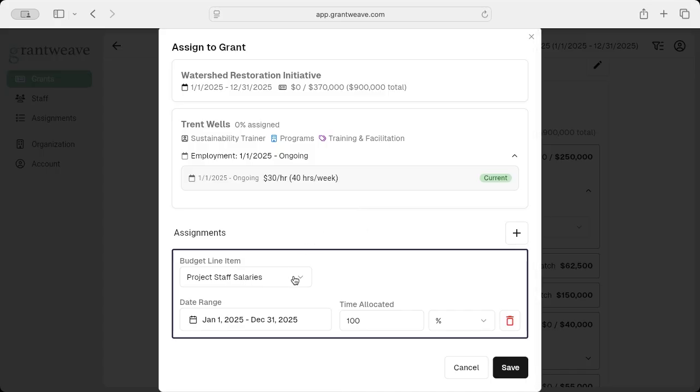In the assignment section, we can select the date range for the assignment, along with how much of this employee's time will be allocated here. And that can be specified either as a percentage of their time worked or as a number of hours per week.